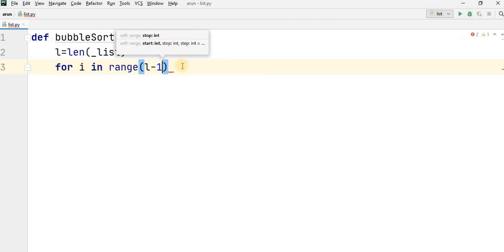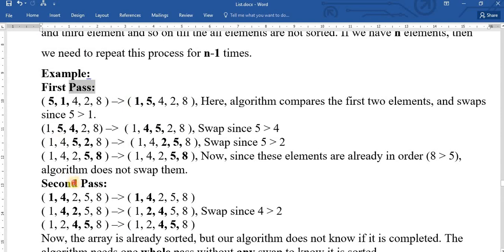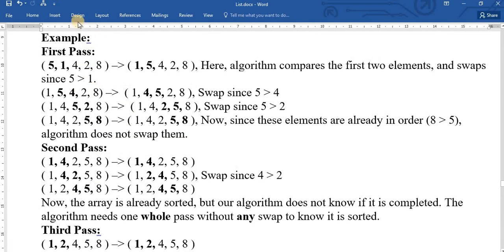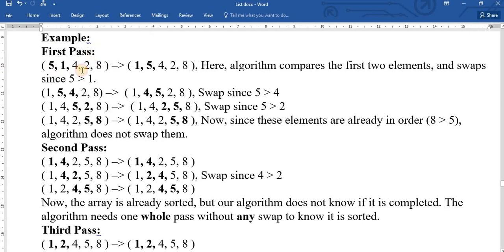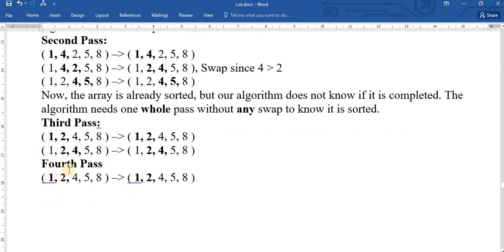Okay, so this for loop is for passes. Now you can see first pass, second pass, third pass, fourth pass. To count these passes, I am using this for loop. But in the first pass you have the comparisons. So in the first pass you have 5 comparisons, in the second pass you have 3 comparisons, in the third pass you have 2 comparisons, and in the fourth pass you have 1 comparison.